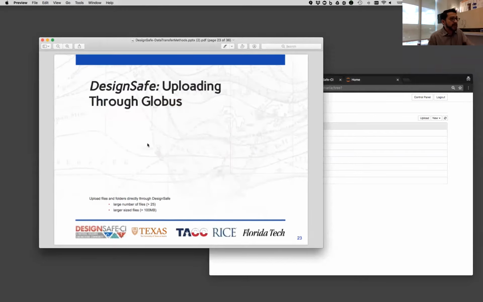All right. So the big transfer method that we use is Globus. Globus uses a technology called GridFTP. It is for a large number of files, so greater than 25 files, and larger files, that's 100 megabytes or greater. It gives you secure file transfer, and it allows you to connect to your desktop directly, or if you have set up an endpoint at your work, then your work machines can connect through that as well.